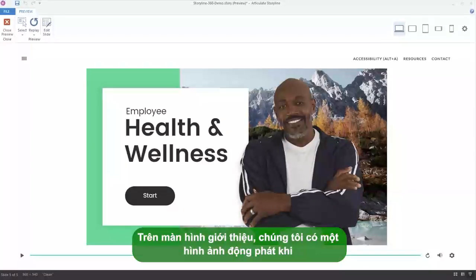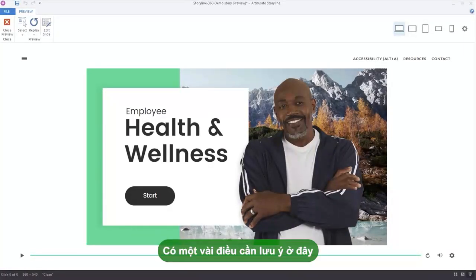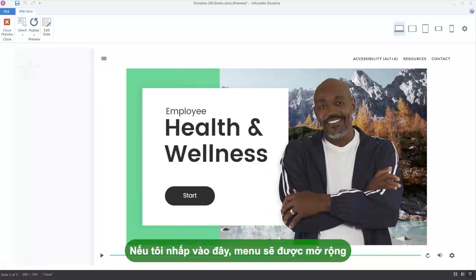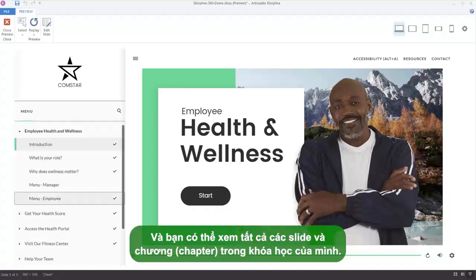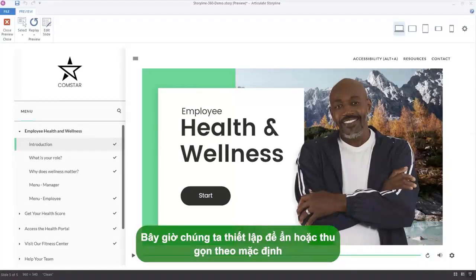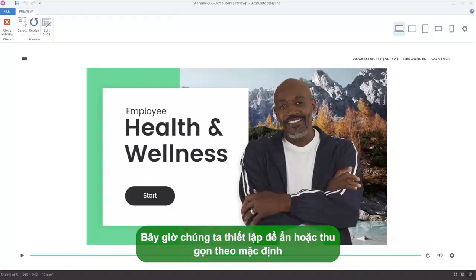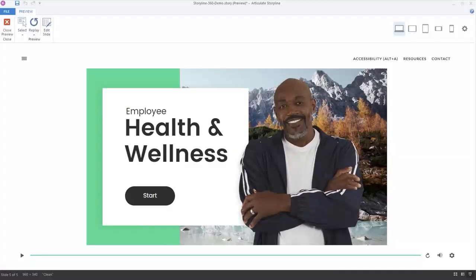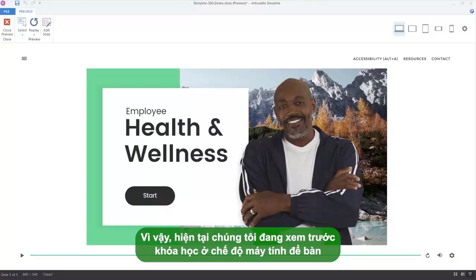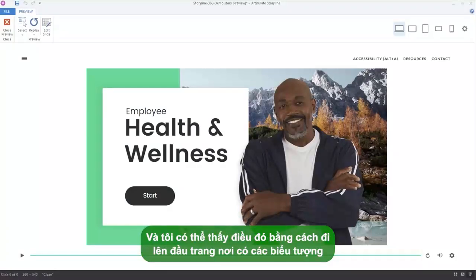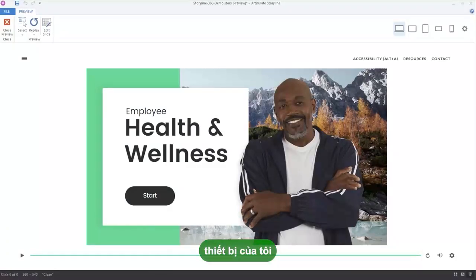Okay, so on the introduction screen, we had a subtle animation that played when the slide first was loaded. A couple things to note up here. You can see right here we have the menu. If I click this, it'll expand the menu, and you can see all of the slides and chapters in your course. Now, we set this up to be hidden or collapsed by default, so we just focus the learner on the slide content. So right now we're previewing our course in desktop mode, and I can see that by coming up here to the top where I have my device icons.